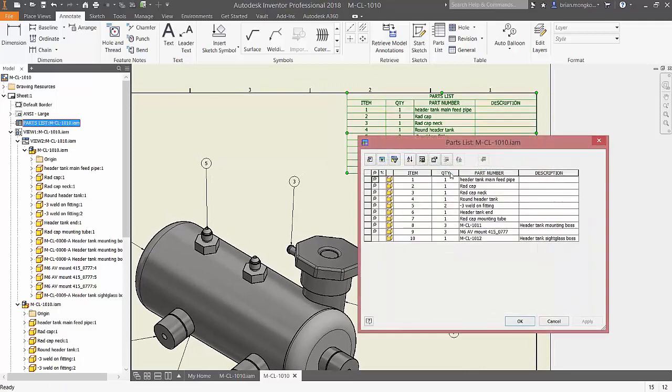By double-clicking on the table, you are presented with a window. The second column specifies which items are called out by balloons. Notice that item number 10 is not called out by a balloon. This column specifies whether the item is a part or a sub-assembly. In this case, they are all parts.